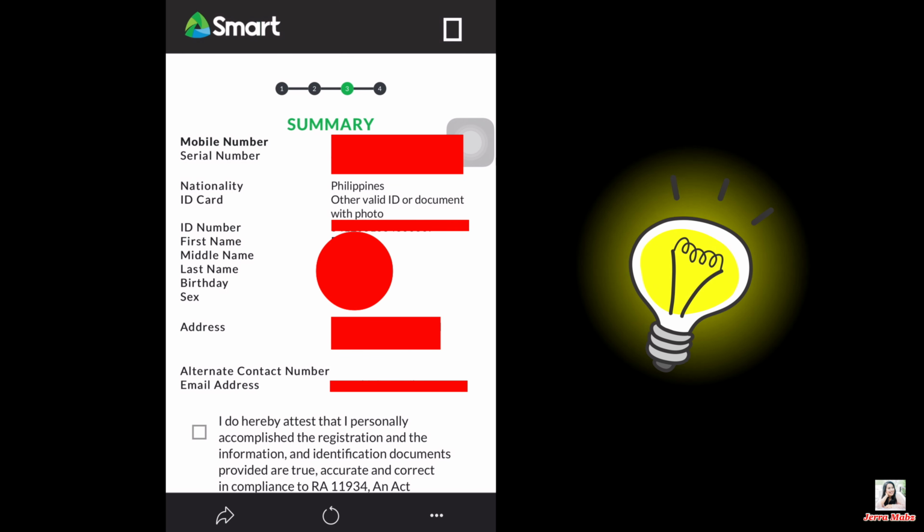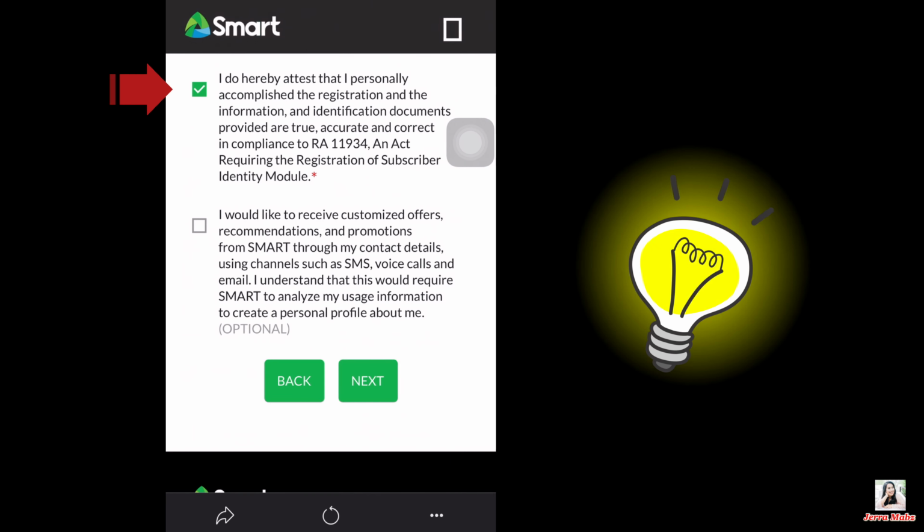For Step 3, just double check the information in this part. And don't forget to click I do hereby attest that I personally accomplished the registration. Now, click Next. And that's it. You have successfully registered your SIM. You can now register another SIM.